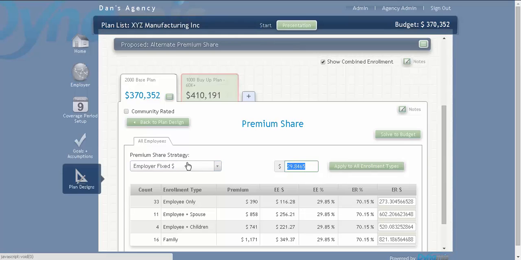So now we're going to use the shortcut box at the top and put in $300, representing an employer contribution of $300. Notice since we've chosen employer fixed dollar, that's the column that we're able to edit. So we're going to apply the $300 to each enrollment type. So we're simply taking the actual premium and subtracting out the employer dollar contribution for that enrollment type.